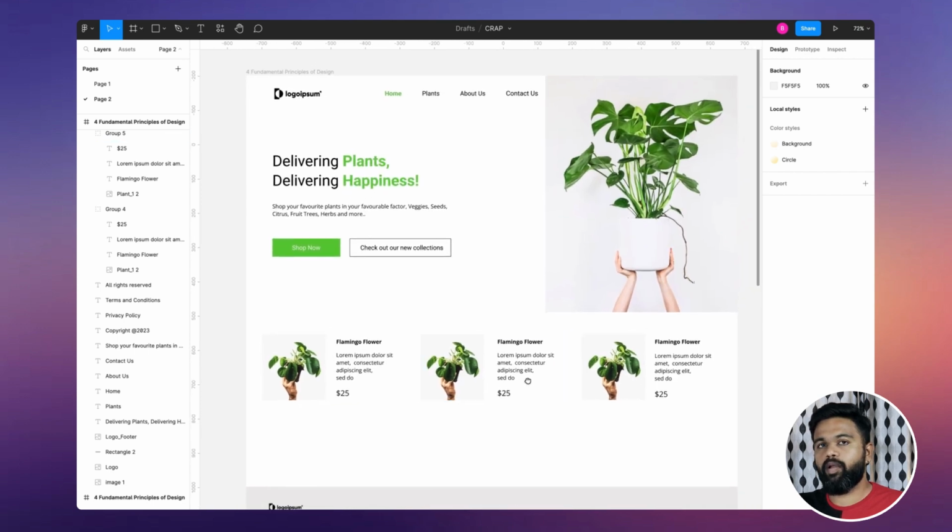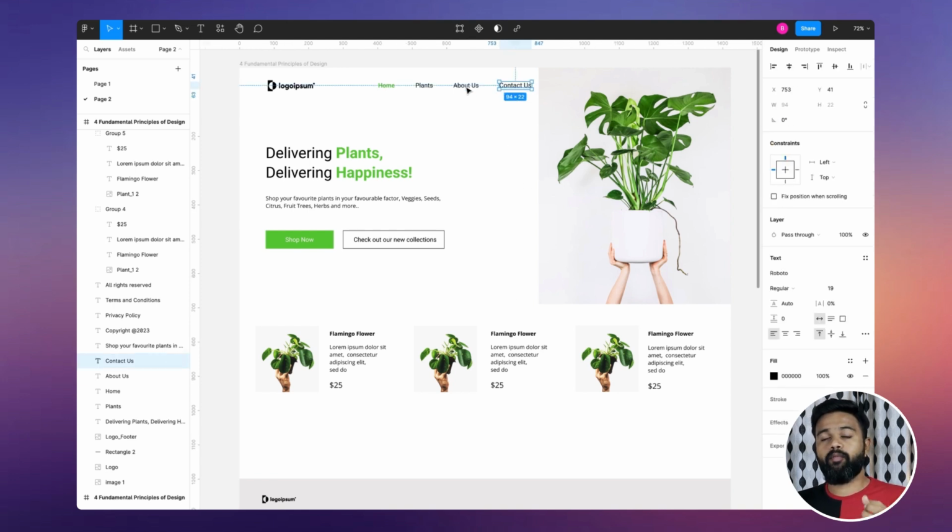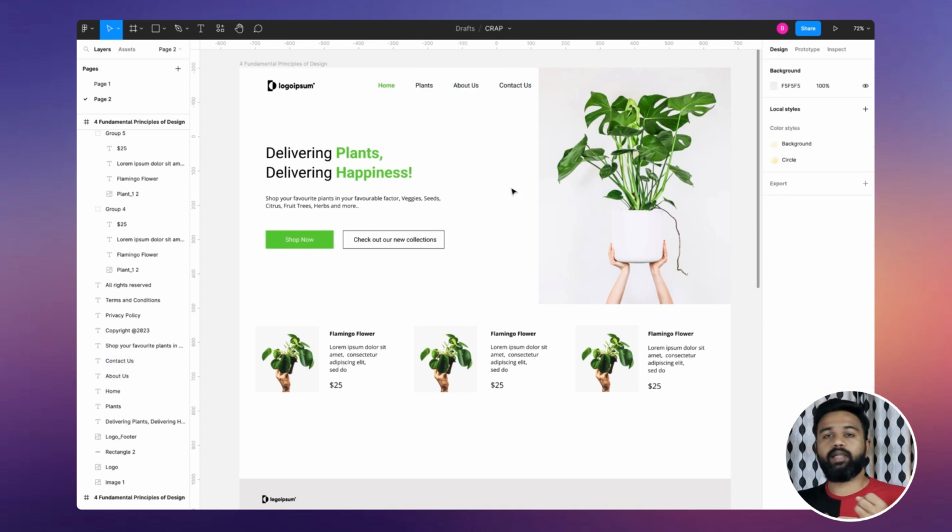Now we have applied all 4 design principles to this design. So the web page layout looks far better than how it was designed previously, just because we applied the 4 principles of design: contrast, repetition, alignment, and proximity. Those are the 4 most important fundamentals of design you should know if you want to become a UI designer or a visual designer. I hope you found this video informative.